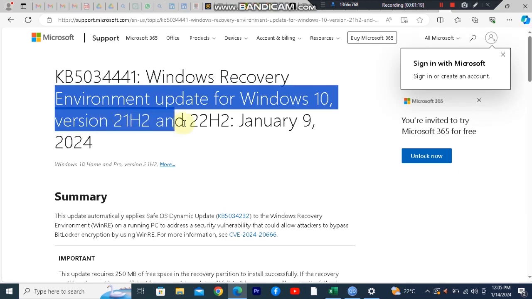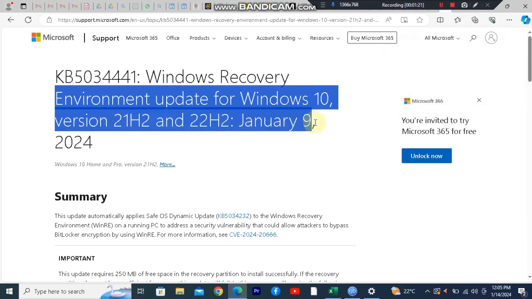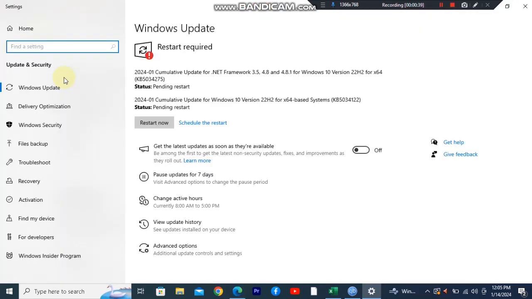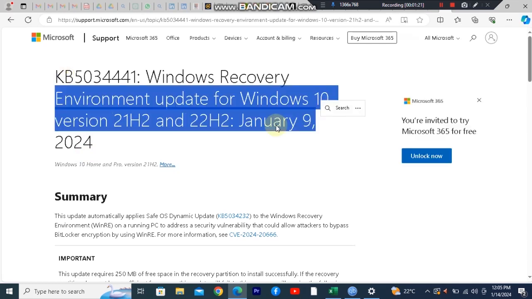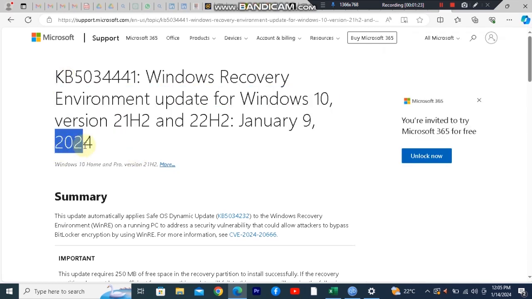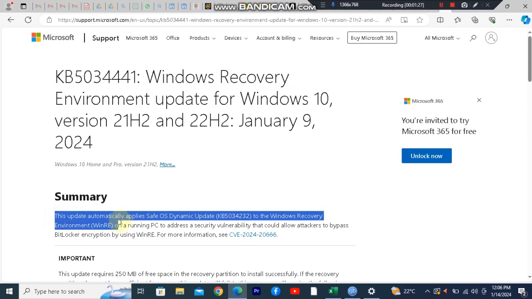Tech insights. Now, let's get into the nitty-gritty of this recovery-focused update. Microsoft has a new update, KB5034441, Windows Recovery Environment Update for Windows 10, version 21H2 and 22H2, January 9, 2024.